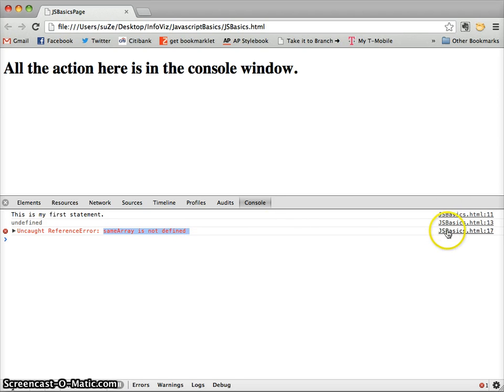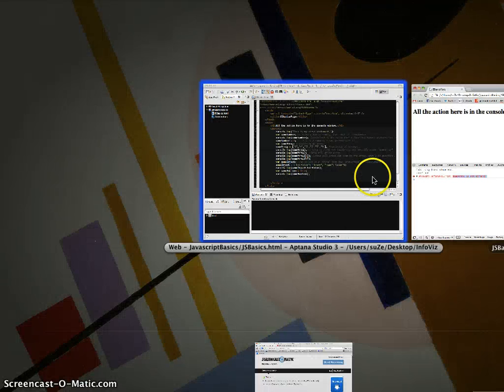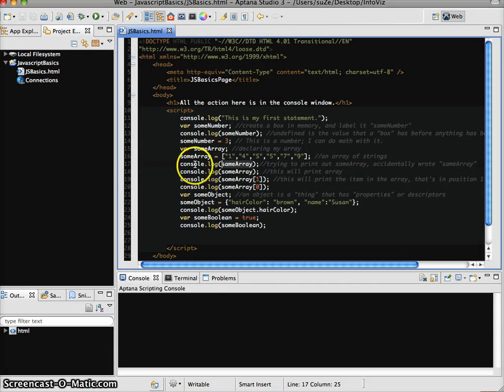Again, I'm just going to point out that console log is really handy here because it tells us exactly where that problem happened, right? It happened on line 17. And if I flip back to my code, oh, yep, there it is. It turns out I had a typo there.